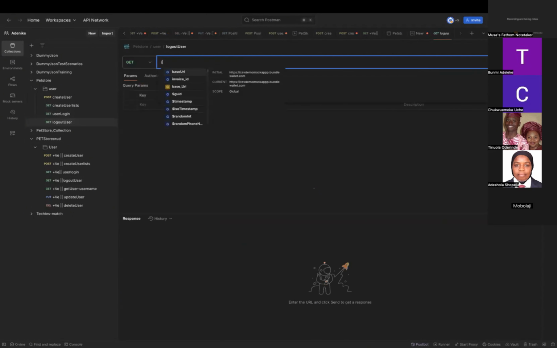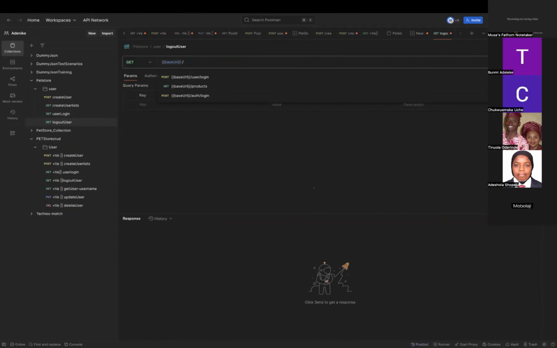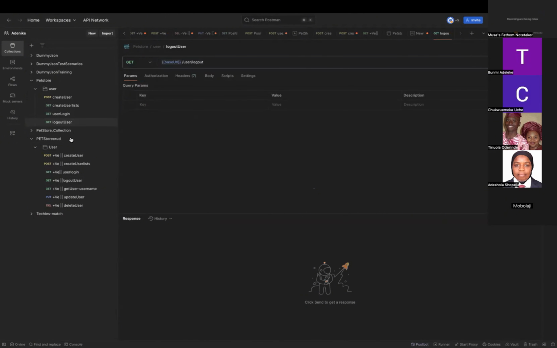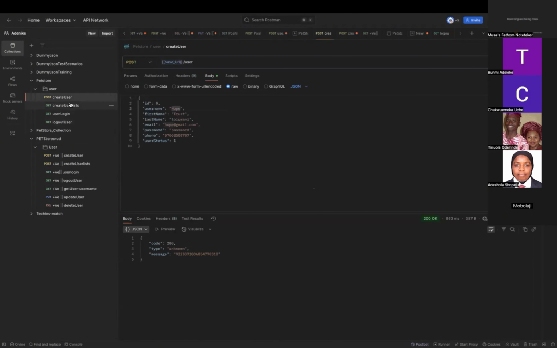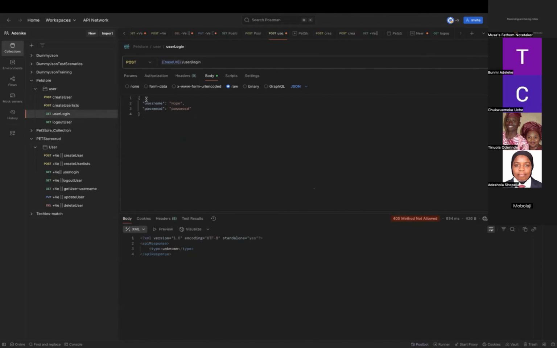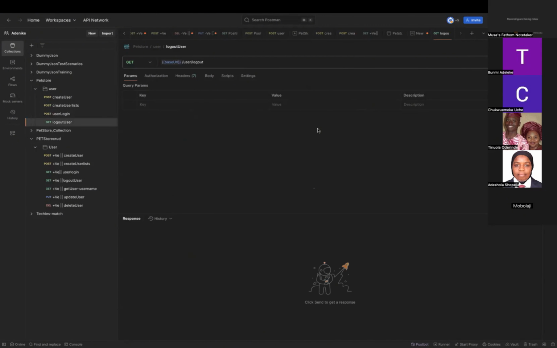Log out. That's the logout, slash user slash logout. So don't forget to save the new updates so that you don't lose all the updates. Are we on the same page? Yes, boss.